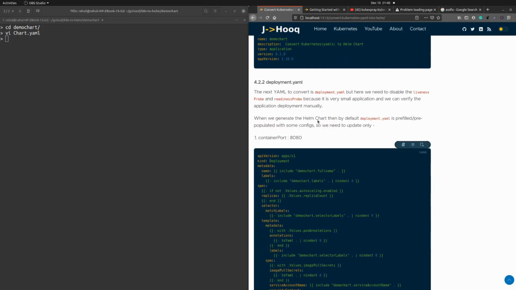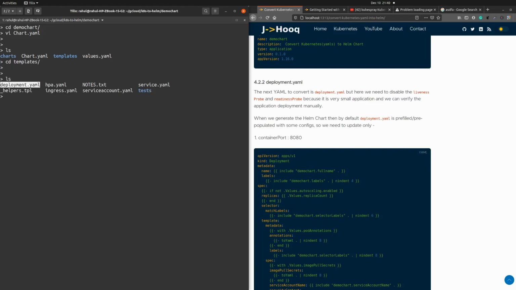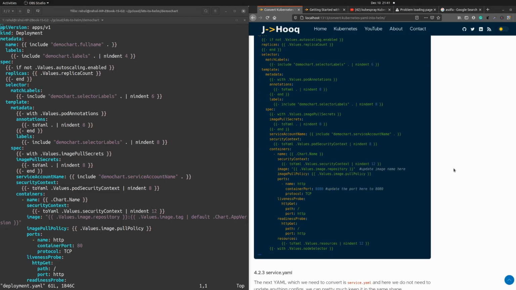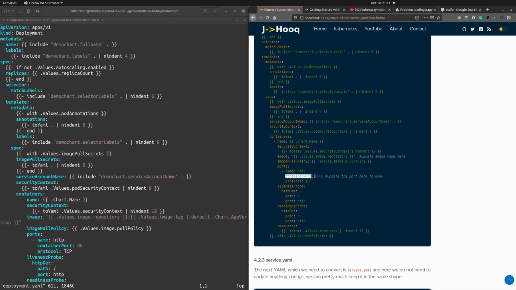The second YAML which I'm about to update is the deployment.yaml. So first of all, you need to see over here there should be a templates folder. You need to go inside the templates folder and then you will see the deployment.yaml. Okay, so now we need to update this deployment.yaml. You need to be a little careful over here. We need to update certain values. First of all, we are going to update the container port to 8080. So just go down over here and get into insert mode, and we need to update the port to 8080.